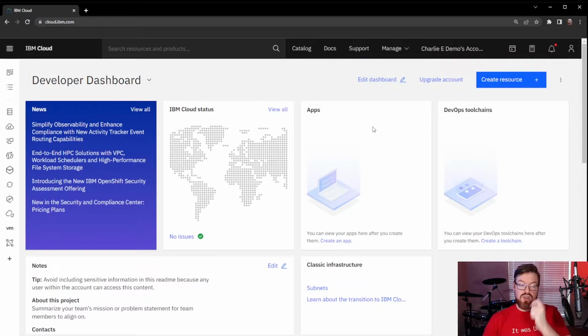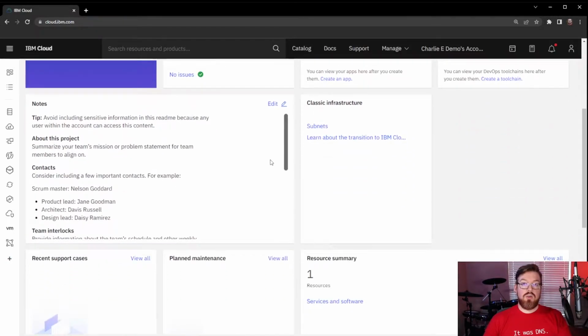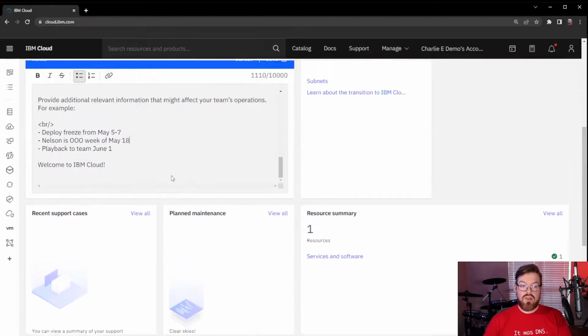Please note that there are some widgets that allow you to make further edits to them. For example, this Notes widget here has its own edit button that I can edit and then add text or delete or whatever.